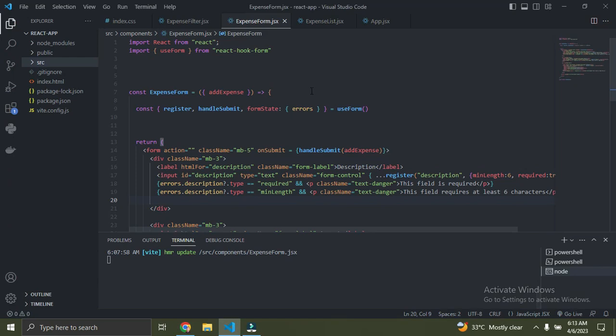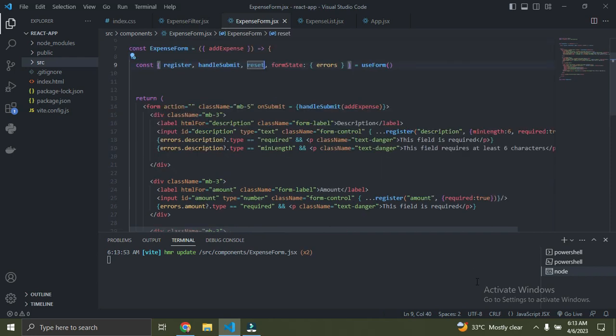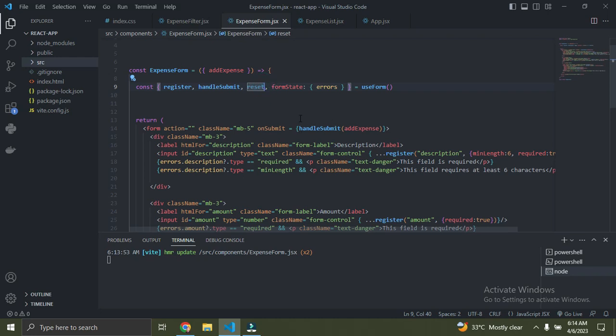Go down to your expense form component. We are going to import one more method. That method is called reset. So say reset, and put in the comma. Okay, so we have the reset method already imported. Now we need to add it to this onSubmit handler.